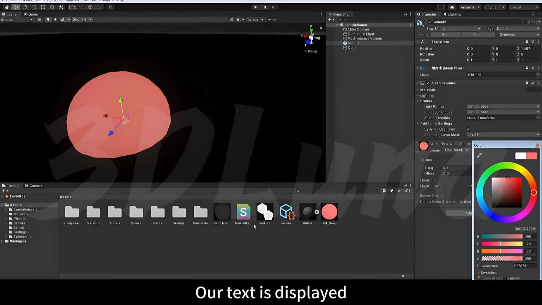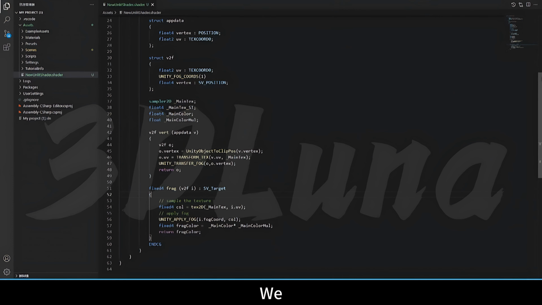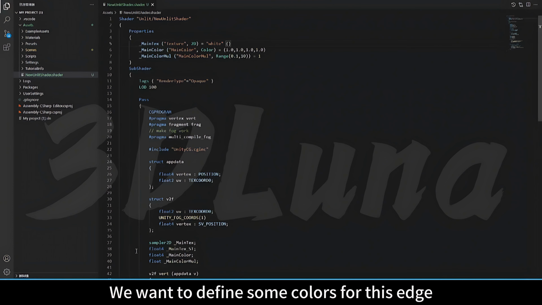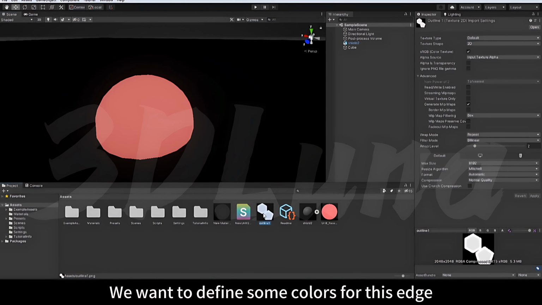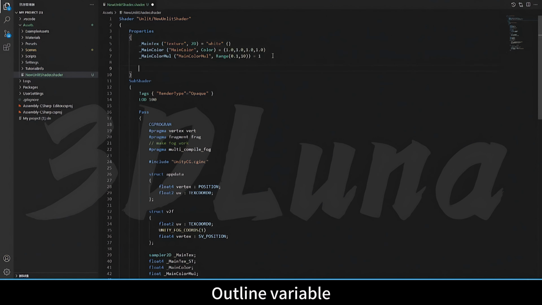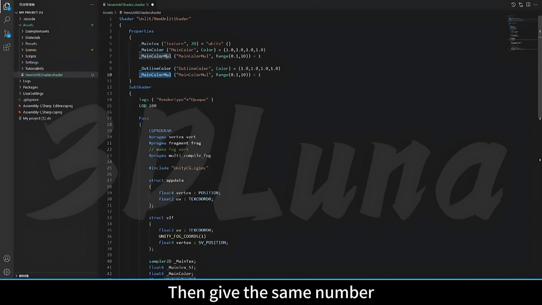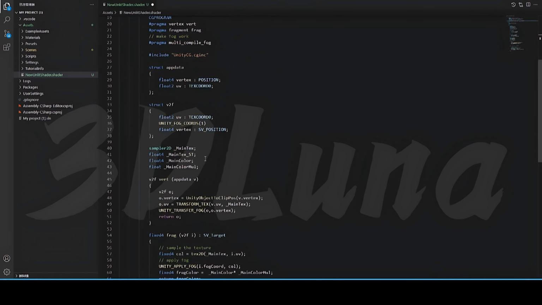Next we want the outline to be displayed. Let's go back to the editor. We want to define some colors for this. For example, we can define different colors. So we define one more variable. Let's copy one and call it outline color. Then give the same number, outline color mul. Also register these two variables.